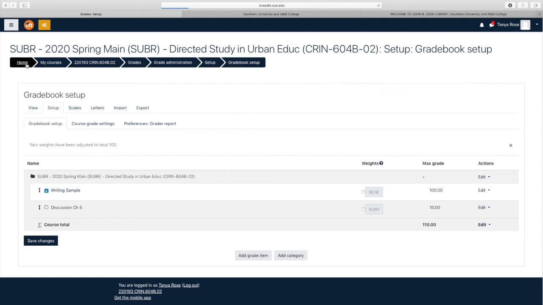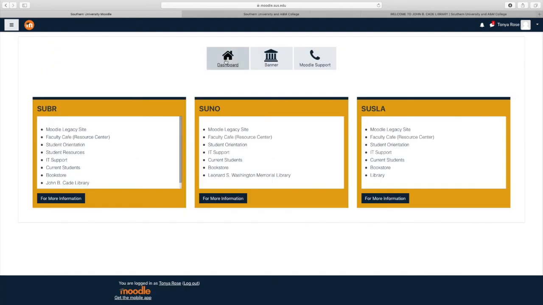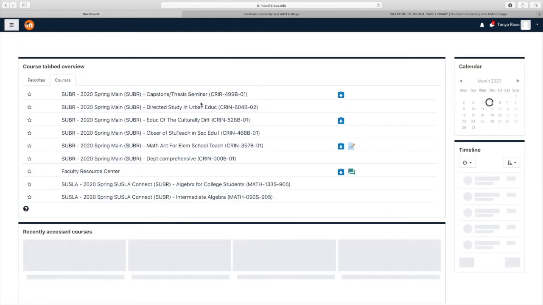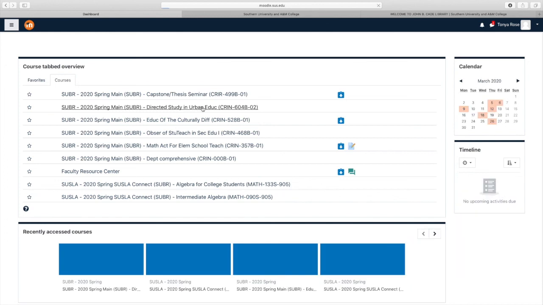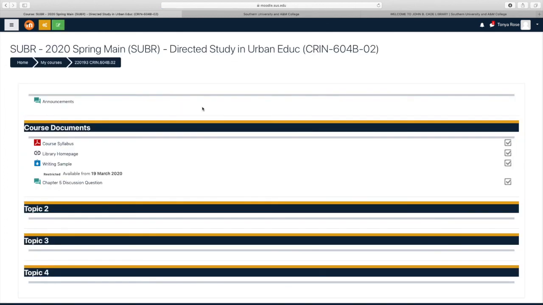So I'm going to take you back home. I'm going to click on dashboard and go back into my classes and make sure everything is still in there. So here we go: course syllabus, homepage, link to the library, writing sample assignment, and a discussion question. So those are the basics of using Moodle.